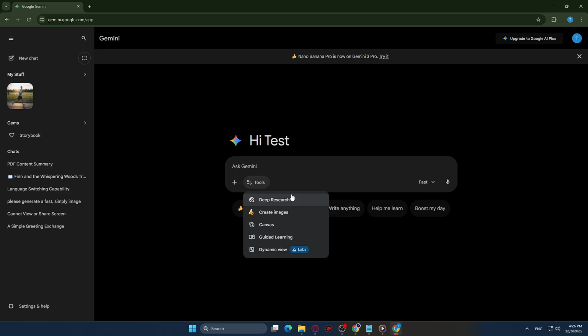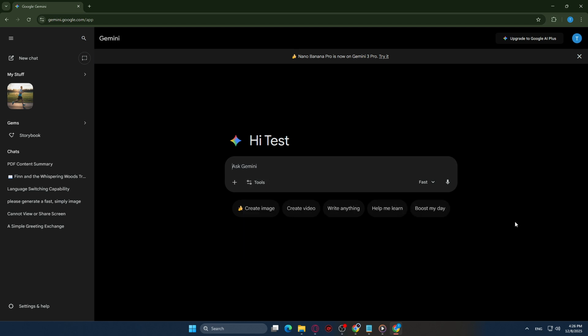And that's it. Once you've opened Gemini, chosen the model that fits your task, and started your prompt, you're done. If you don't see the model selector, try refreshing the page or checking your account and region settings. Enjoy exploring the tools, and let Gemini do the heavy lifting so you can focus on your ideas.